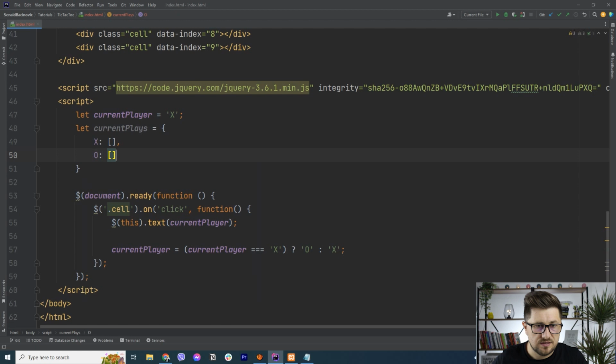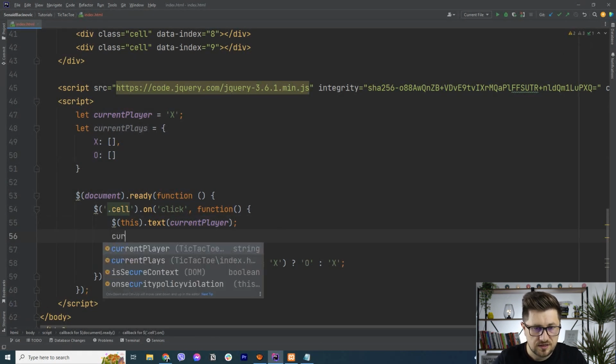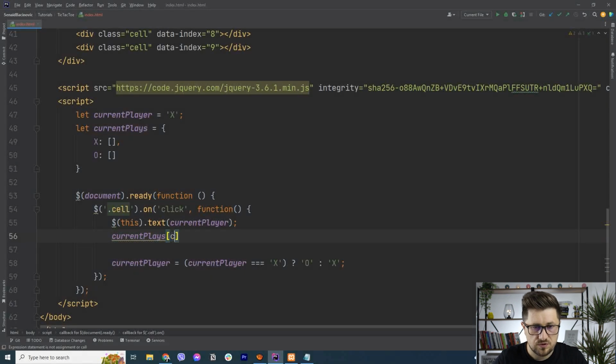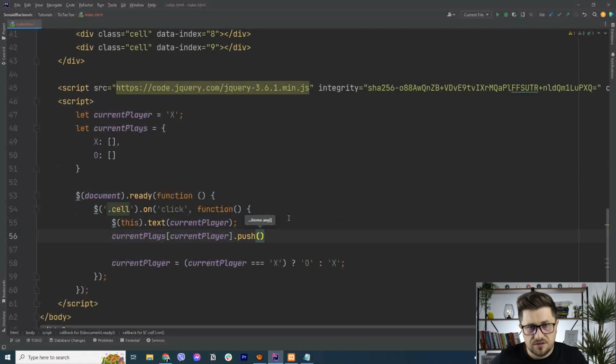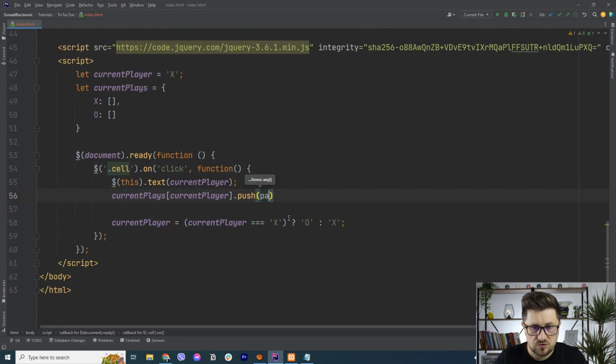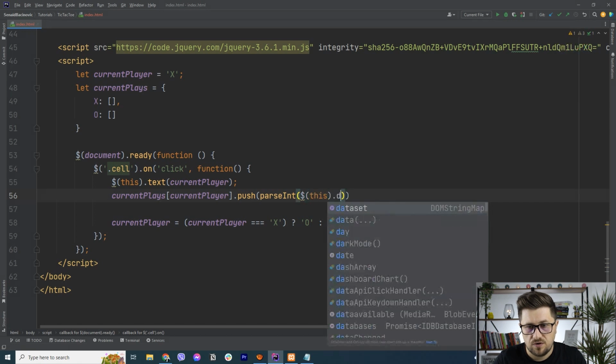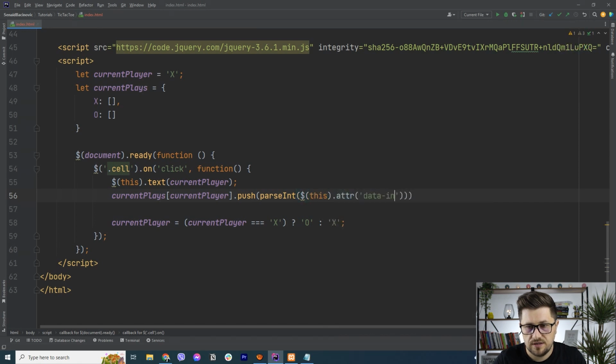So at the moment it's empty, but each time when they click, we can say current place for the current player, and then we just need to push. It can be a string, but I love to use the number, so I will just say parse integer, and then we will just get it from the attribute data-index. Okay, and now let's test that.